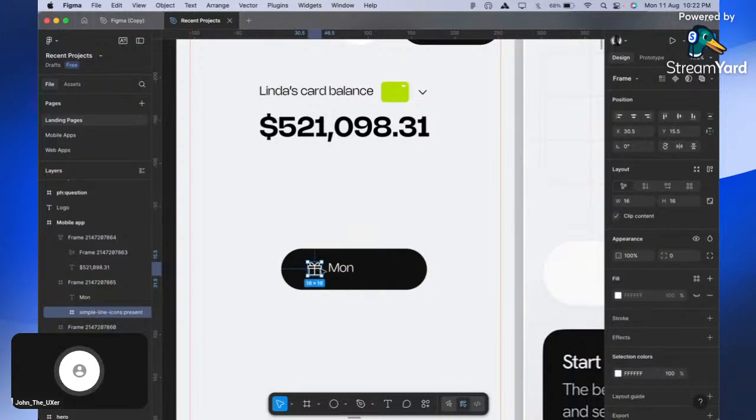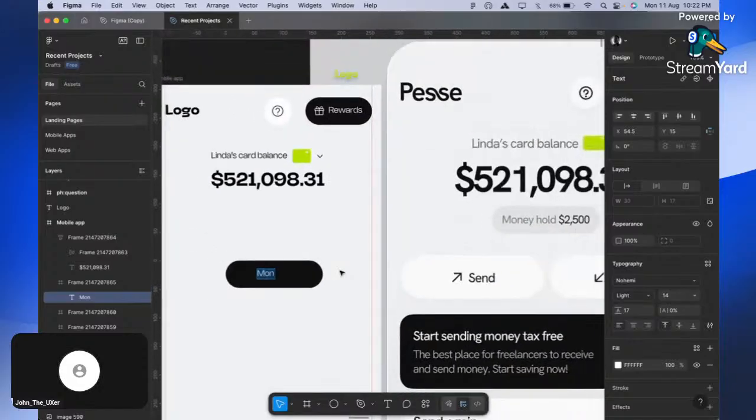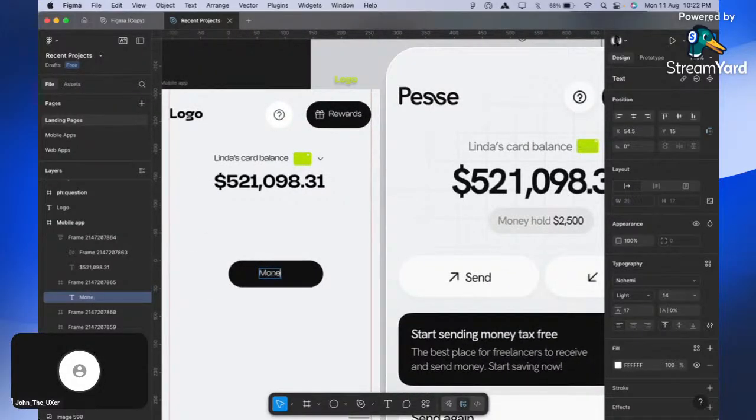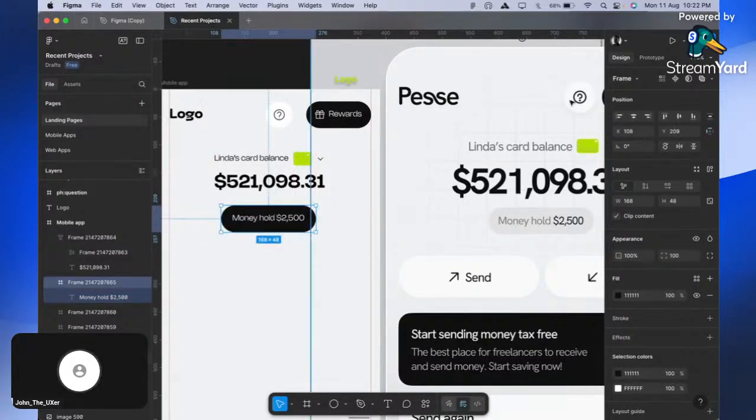Now click on this, delete this. Just click on money hold, 2,500. Put this at the center. Right, put at the center. Drag this here, then put this at the center. Check the spacing between these two. Let's use 24. 24 and this is not close.